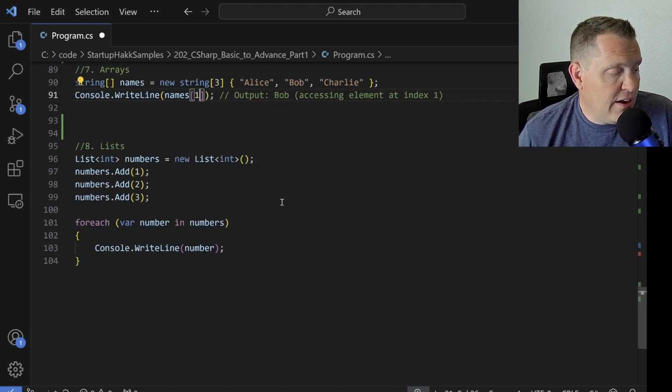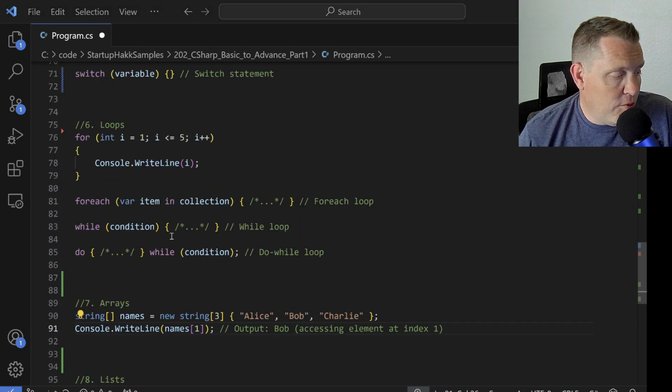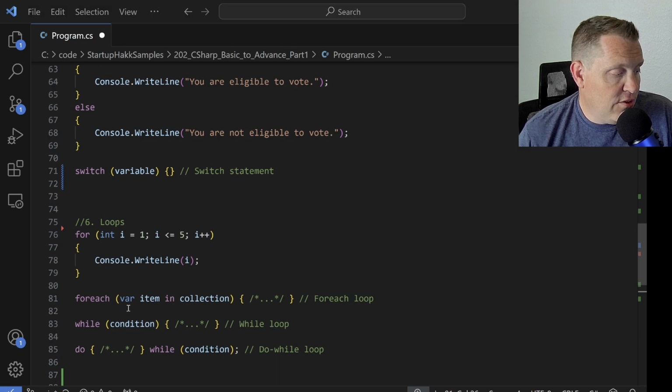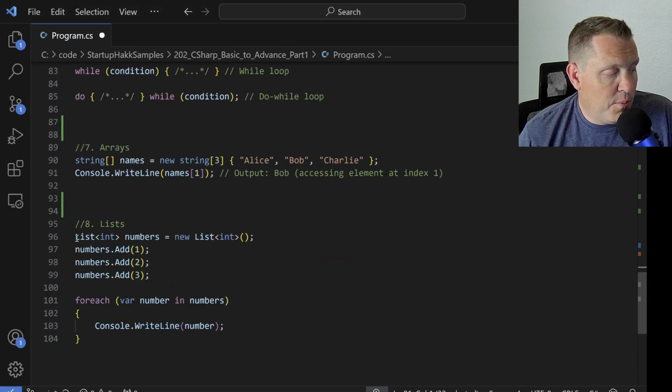All right, last but not least, let's talk a little bit about lists. We talked above about this for each loop and how it can loop over a collection. Lists are very popular inside of C Sharp. In this case, we have a list of numbers. You can then add 1, 2, 3. As you loop over each of these, it'll create a var of number in the numbers collection and then write out each of these numbers. So we would see 1, 2, and 3.